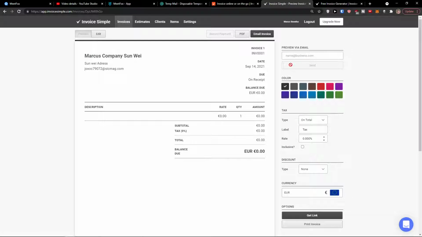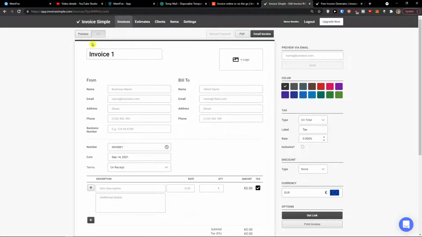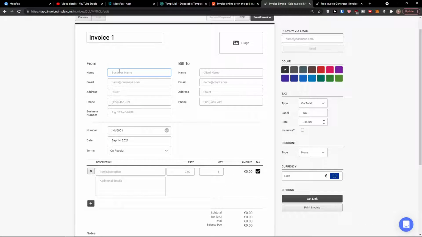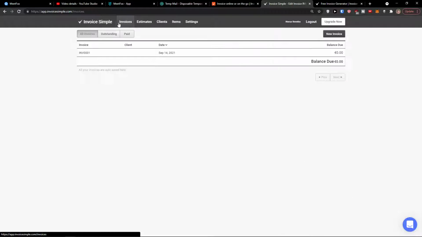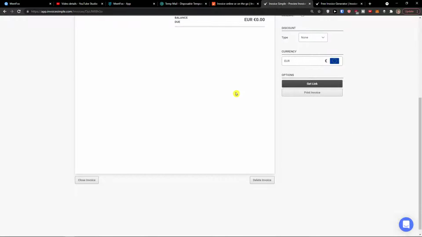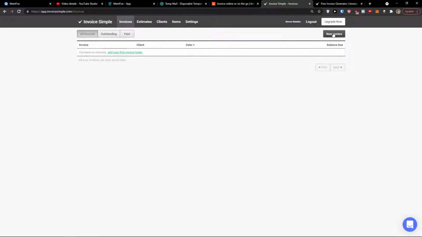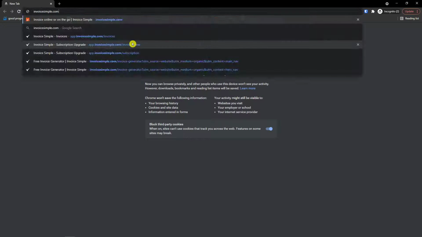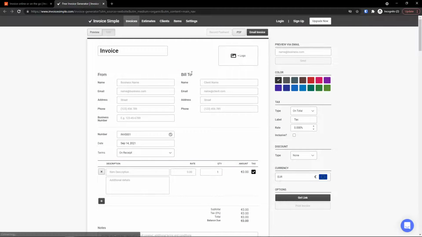So let's say I'm going to click on this one and I can edit it and I can add a business and everything. So that's how we can do it. Delete invoice, confirm, new invoice. And that's how we do it. And you need to create it if you want to. But let's say that when you fill everything, you need to upgrade the account. So I'm going to try it free again so you see everything.